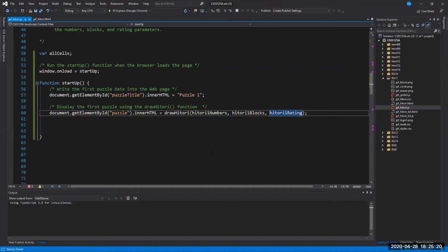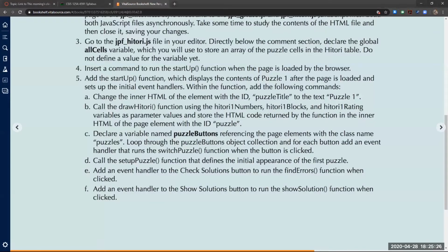Okay, well that was 5B. So moving on now to 5C. We need to declare a variable named puzzle buttons, referencing the page elements with the class name puzzles, and then loop through the puzzle buttons object collection. And for each button, we want to add the event handler to run the switch puzzle function when the button is clicked.